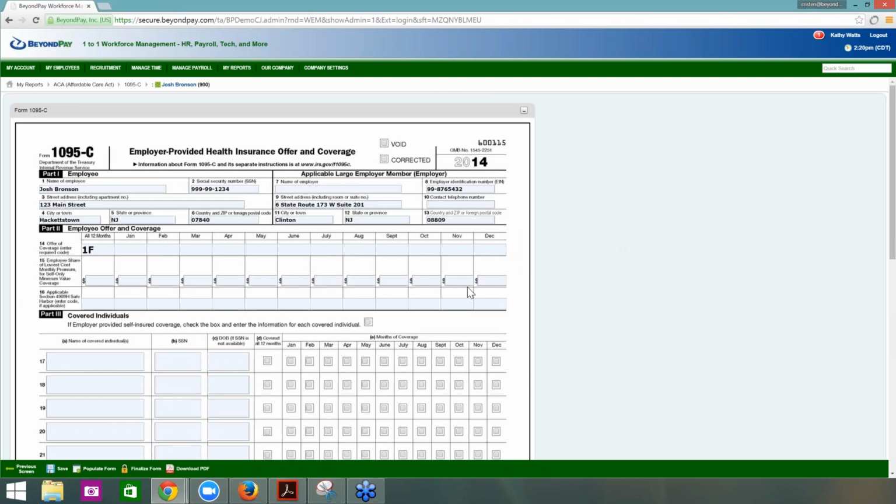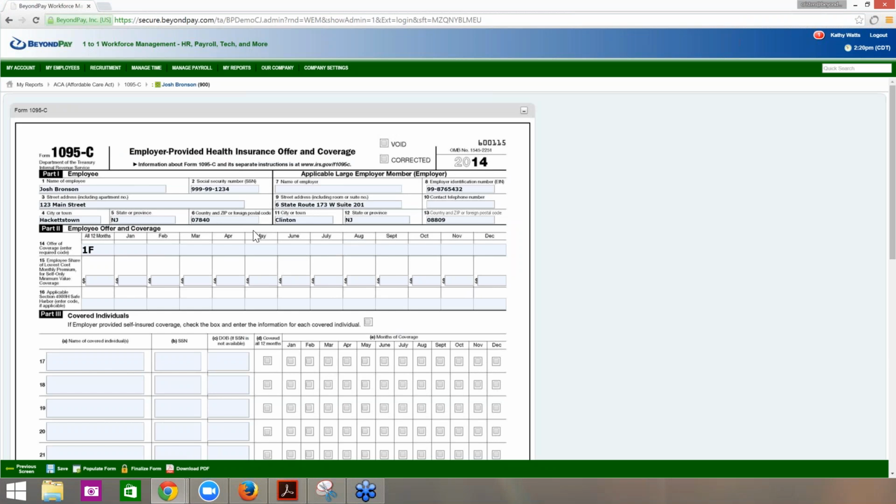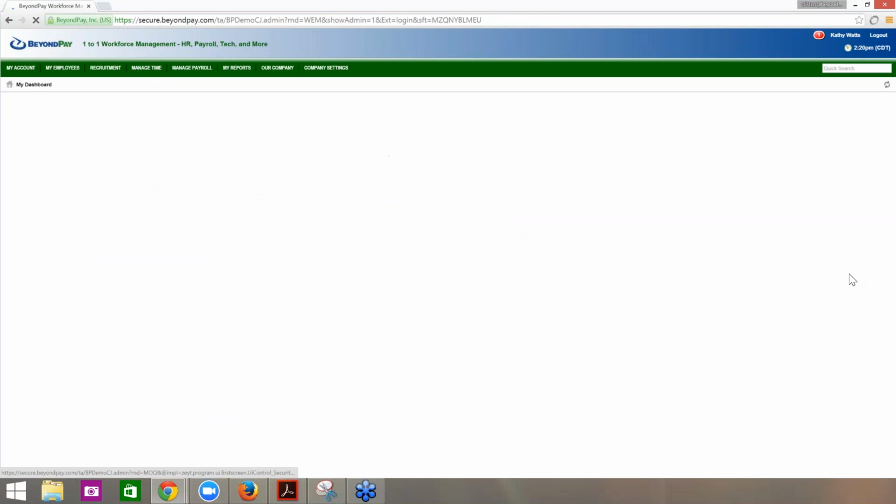If you do want to download this and have a hard copy of it, you can always do that also. So keep in mind, while we talk about keeping everything safe and secure in the cloud and keeping it green and electronic, you can always download it and you can print it if you'd like. You can even email it. So lots of functionality there with the HR technology.